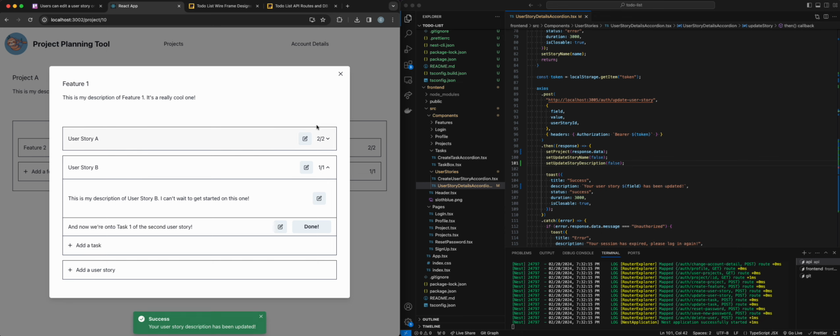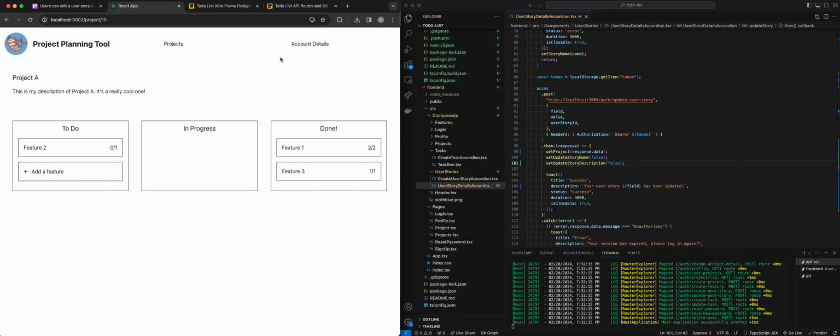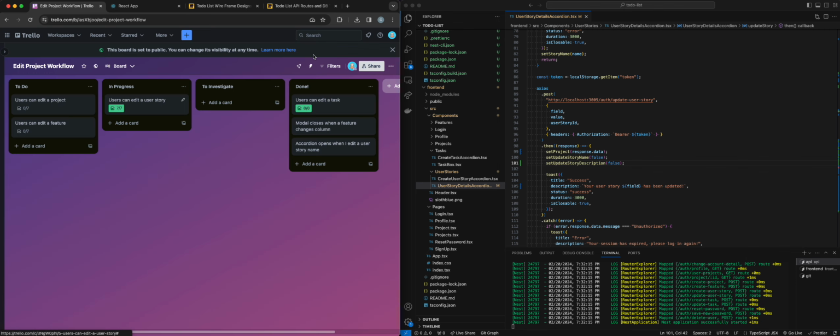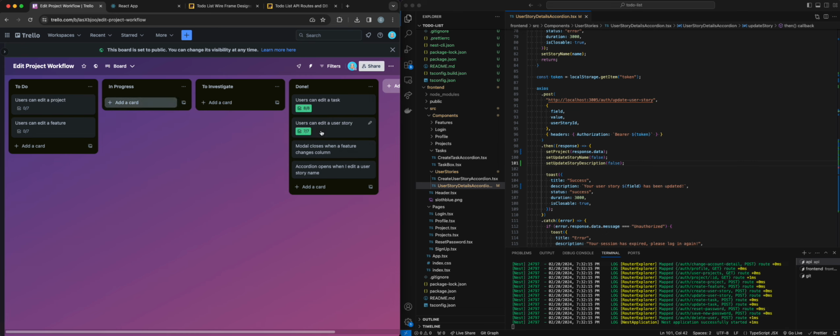And then our user story description has been updated. Okay, so we have our edit icon, we have our on change functions, and we have our on submit functions. And users can now officially edit a user story. Perfect. We can now move on to our final two user stories in the next video.